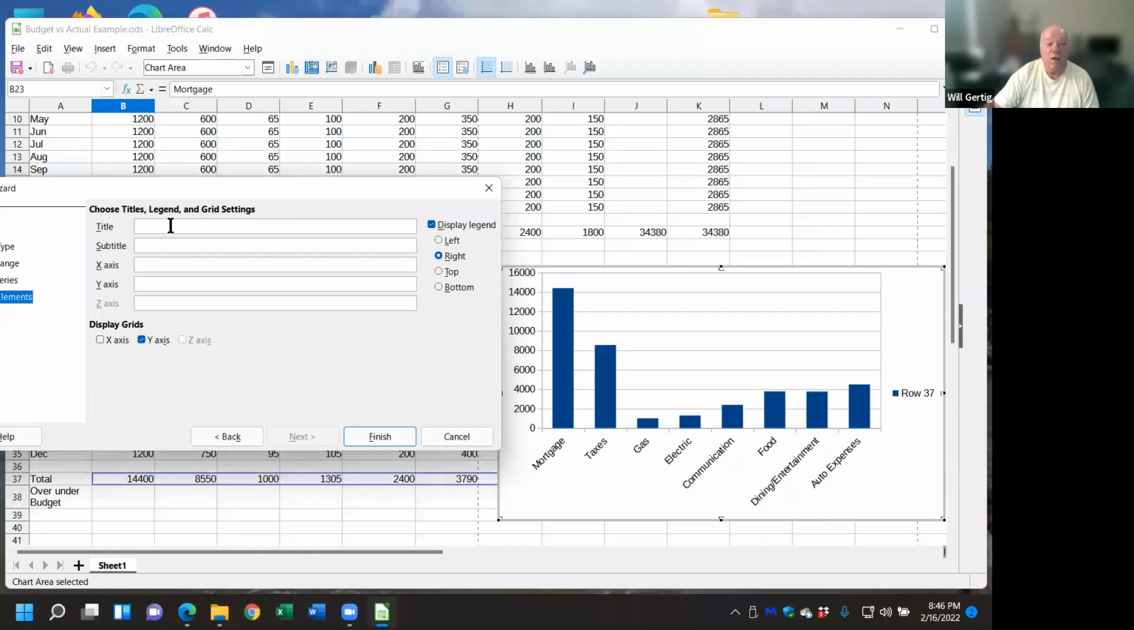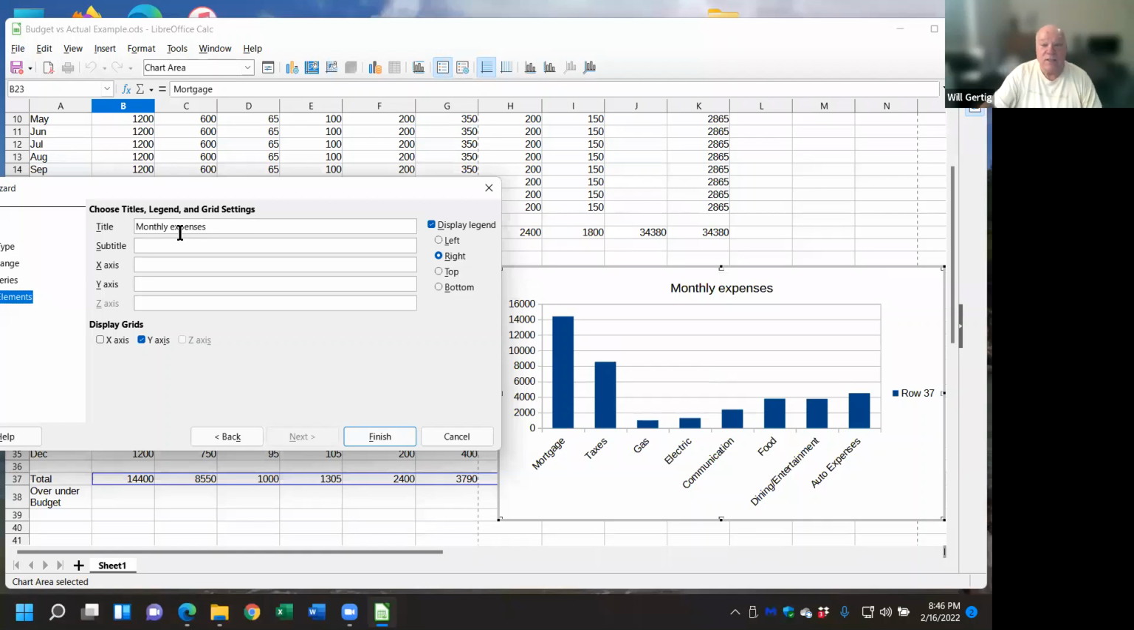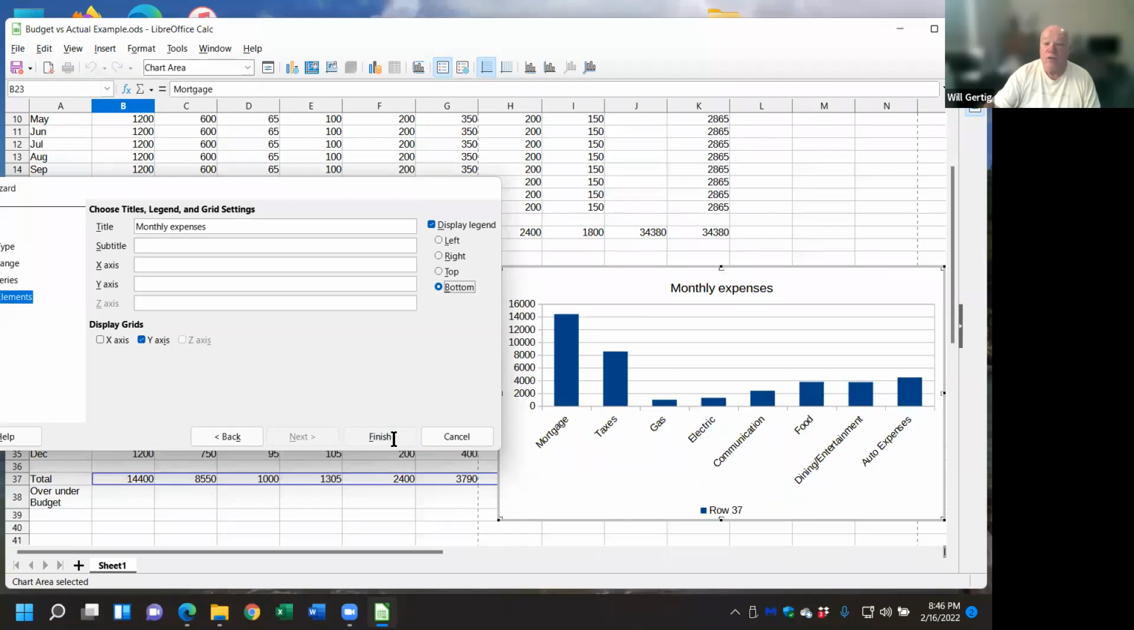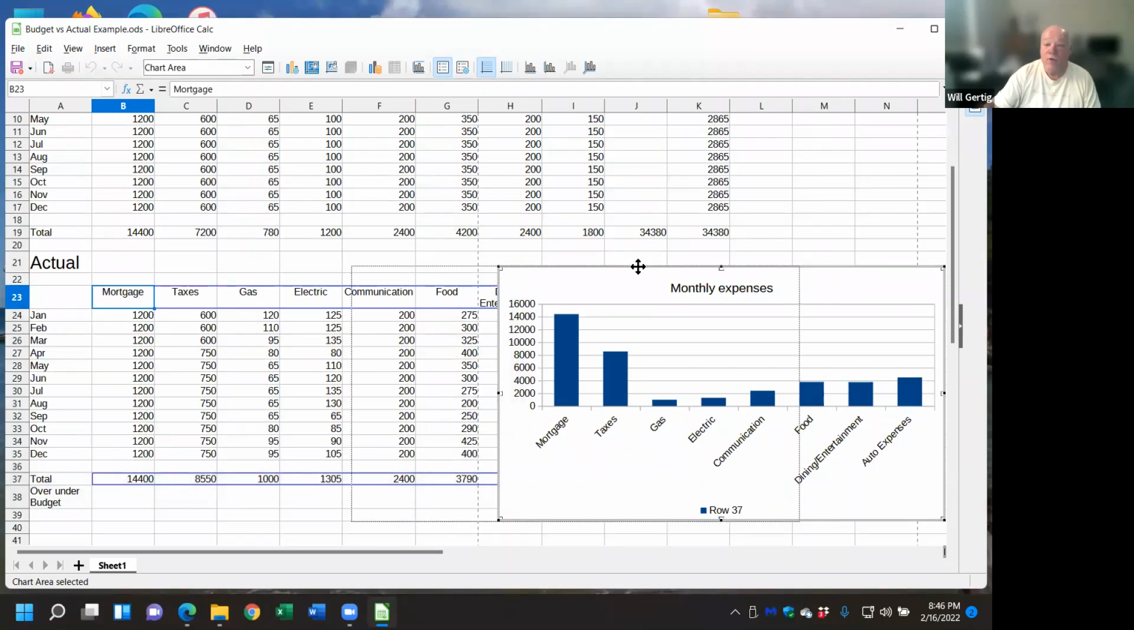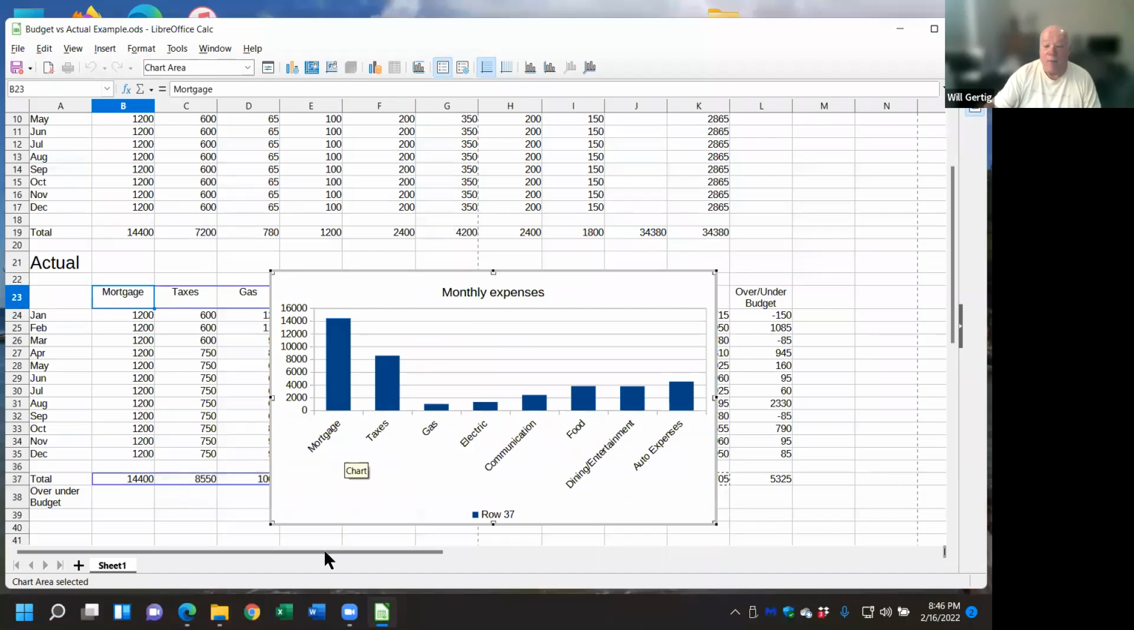Let's give it a title. We'll call this monthly expenses. Okay? And we'll give it a legend on the bottom of the page. I'll click finish and pick this up and move it over so we can see it a little bit better. Now, I am looking at just my total, okay, because that says row 37. You see that down there? See where it says row 37 right there? I'm looking at my total, which is row 37.